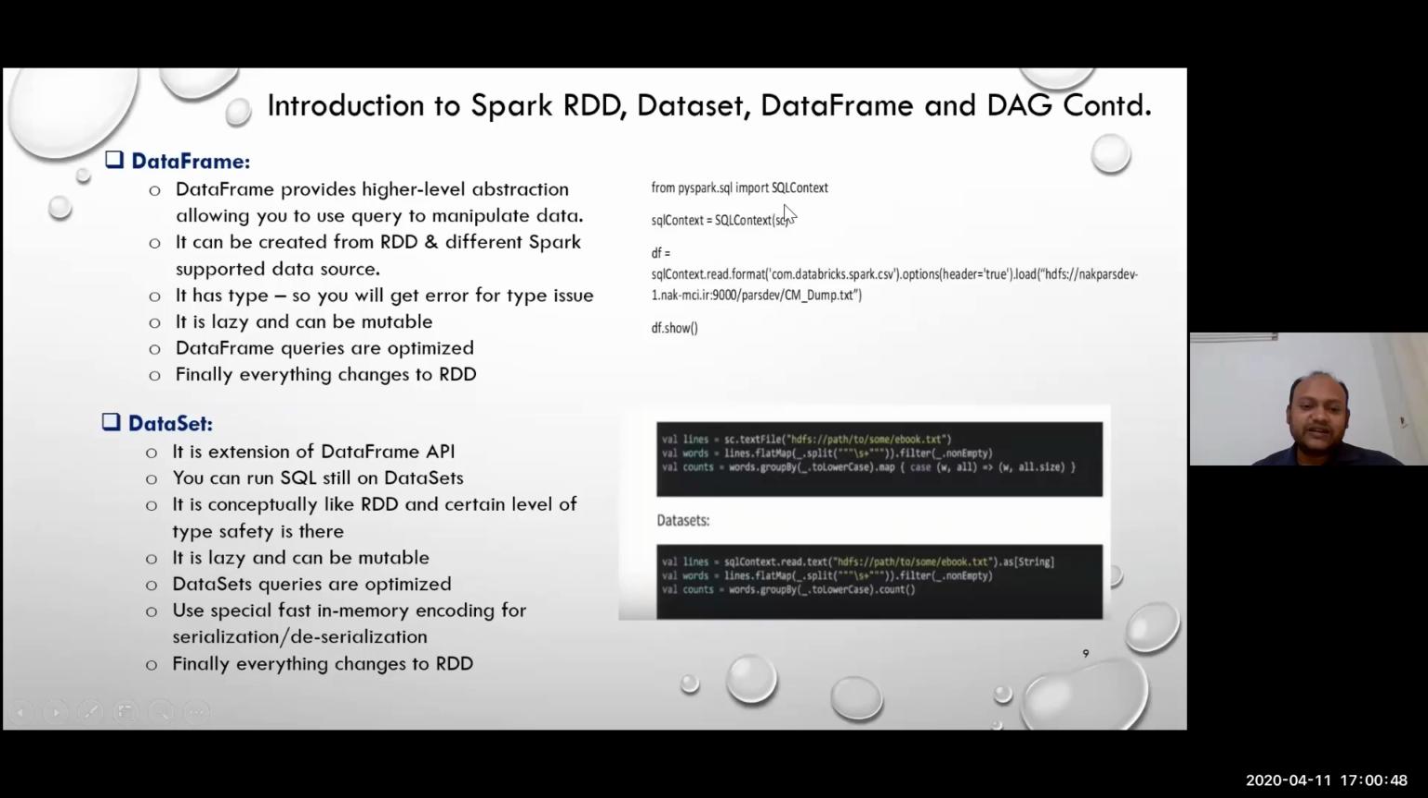Before creating the data frame, we need to create or initiate one SQL context, and from there we are reading one txt file. This txt file is basically a CSV file internally, as a payload data format. That's why we are using one Databricks API to convert and load it as a data frame.